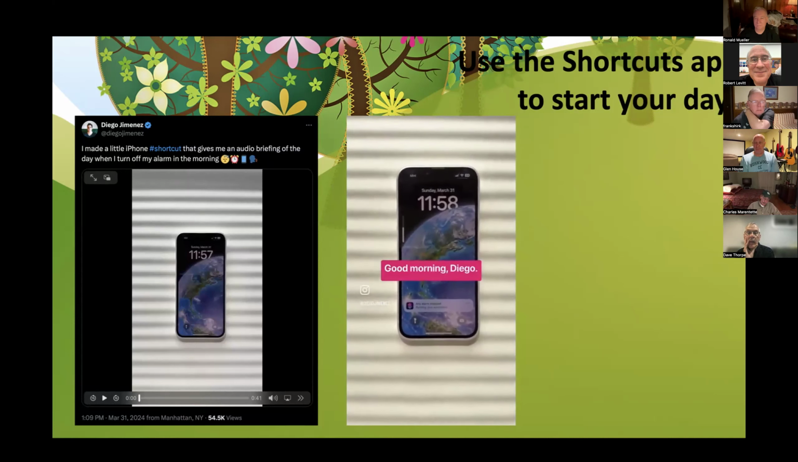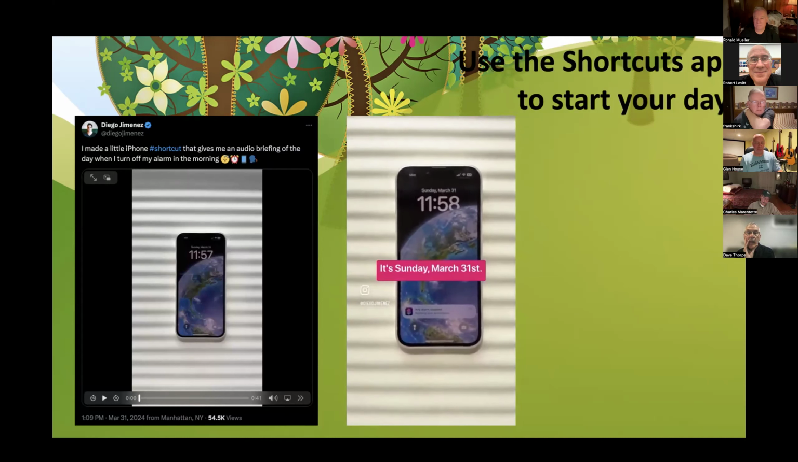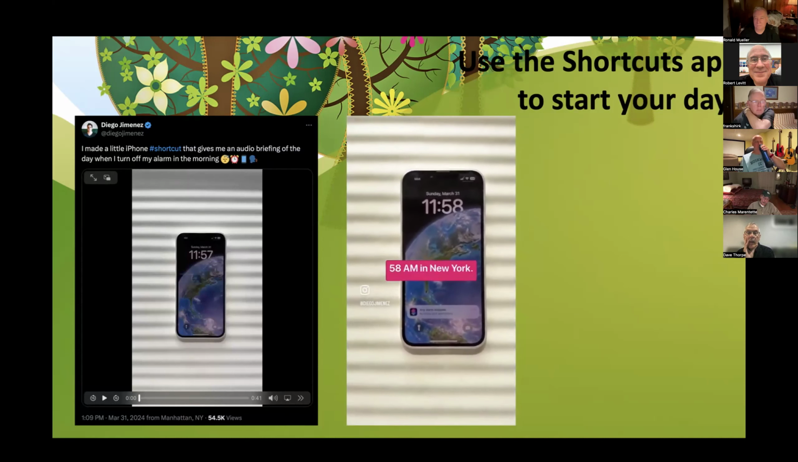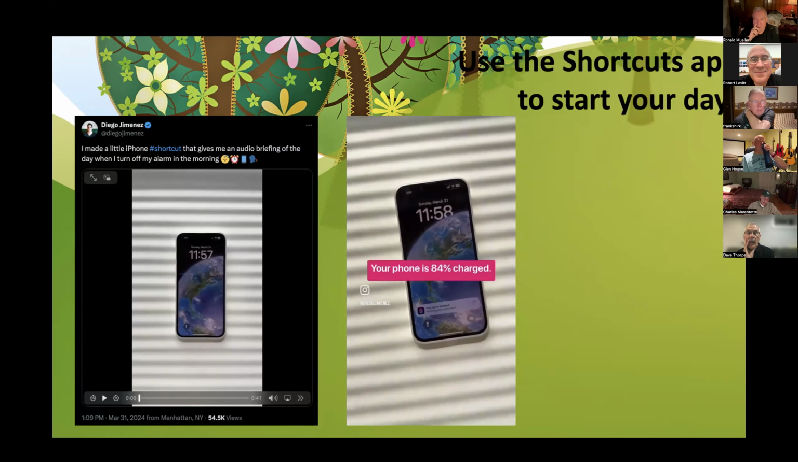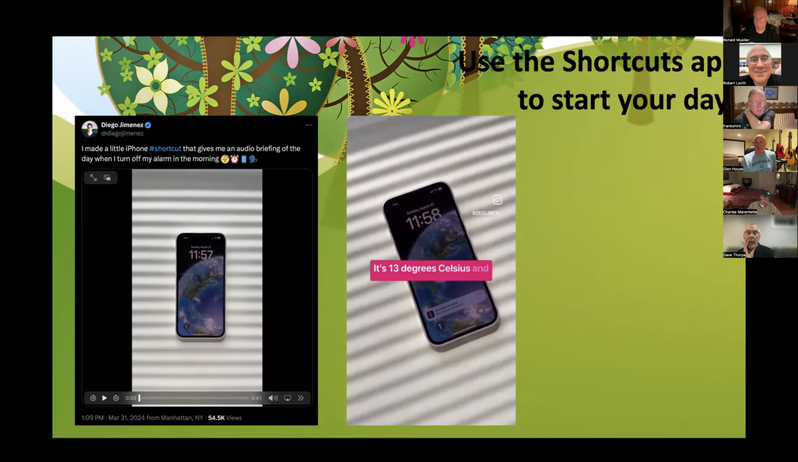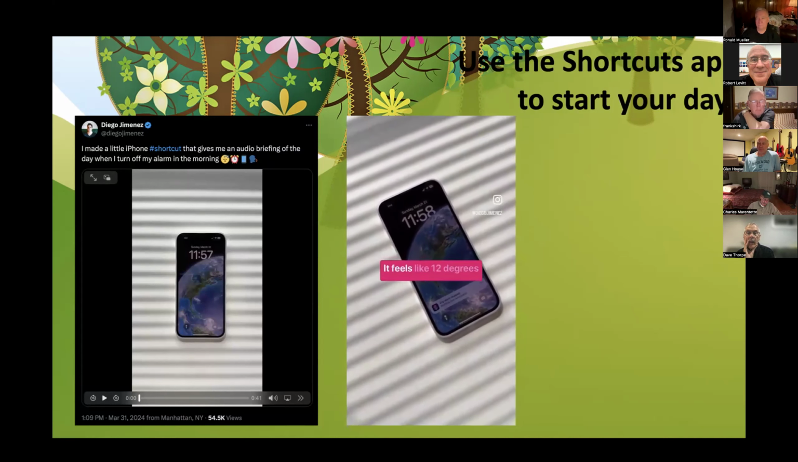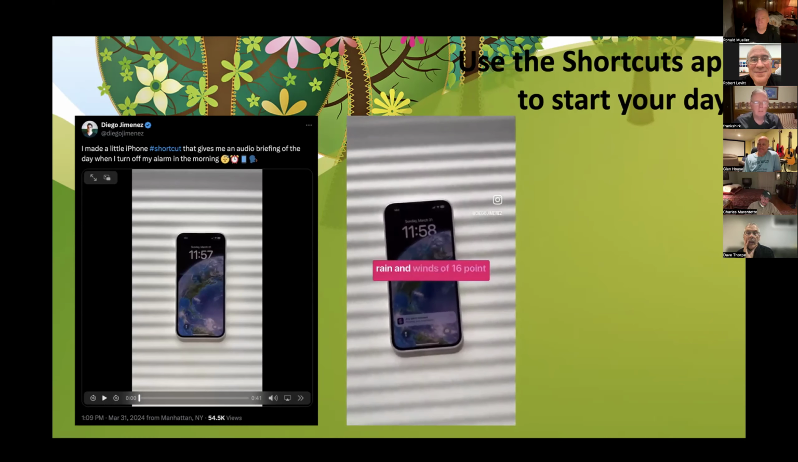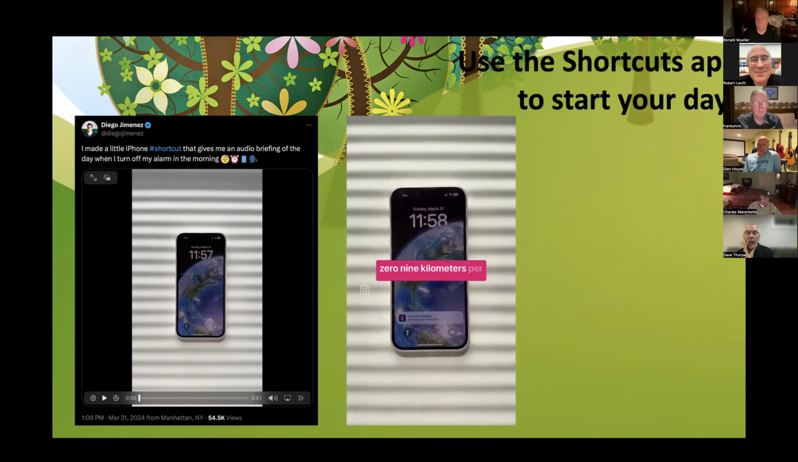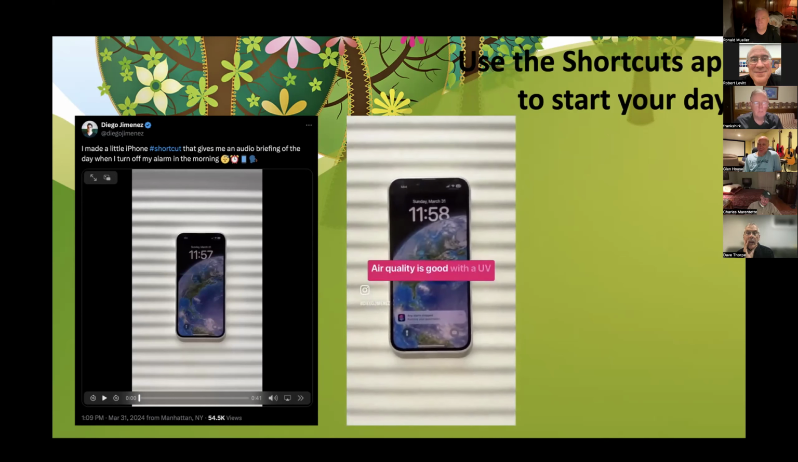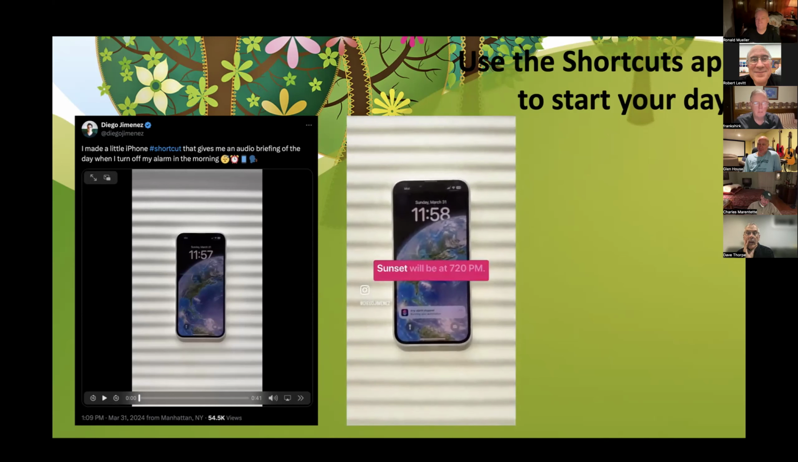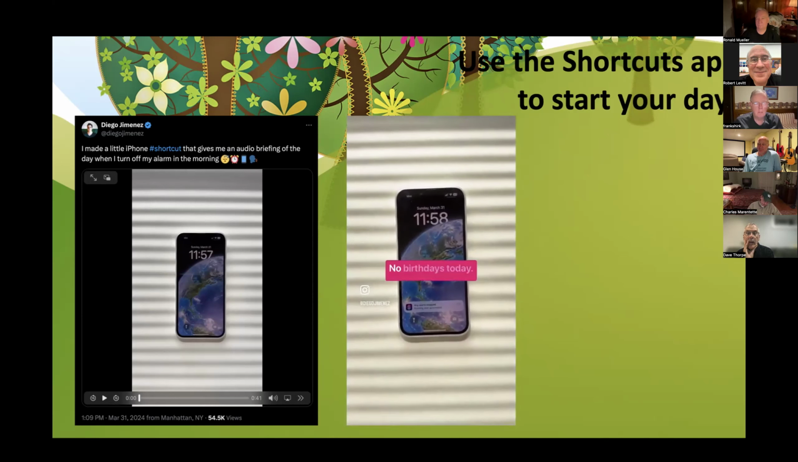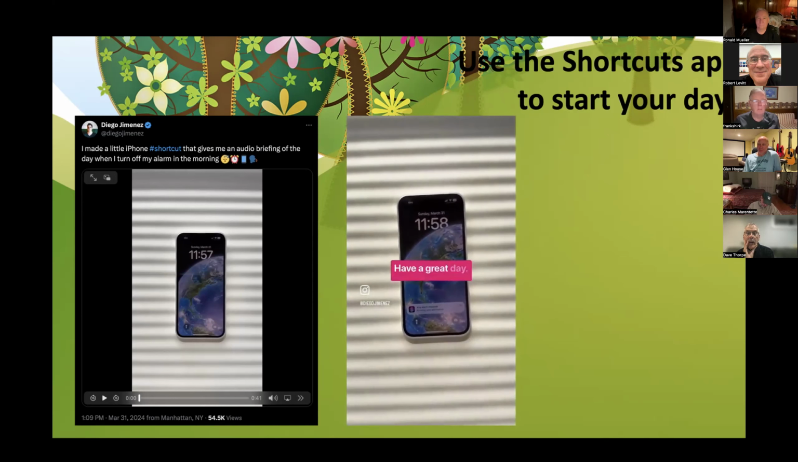Good morning, Diego. It's Sunday, March 31st. It's 11:58 a.m. in New York. Your phone is 84% charged. It's 13 degrees Celsius and mostly cloudy today. It feels like 12 degrees Celsius right now. I forecast 0 meters of rain and winds of 16.09 kilometers per hour. Air quality is good with a UV index of 3. Sunset will be at 7:20 p.m. No birthdays today. Have a great day.